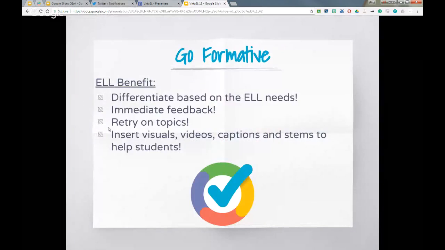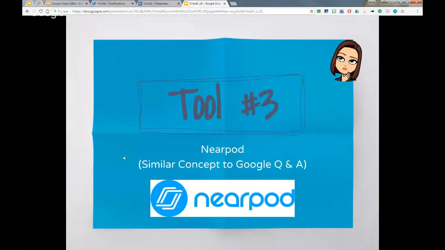Okay, so let's go to the next one. This one is Nearpod. I don't know if anybody's ever used it. It's very similar to Google Q&A, except it's another third-party app. What's great about it is that I used it very similarly to Q&A. I did it simultaneously. I had one computer for my newcomers, and my co-teacher for the U.S. history had the Nearpod for the intermediate, more advanced students. And we ran the same lesson, same topic, same content, but it was differentiated for the different ELs.